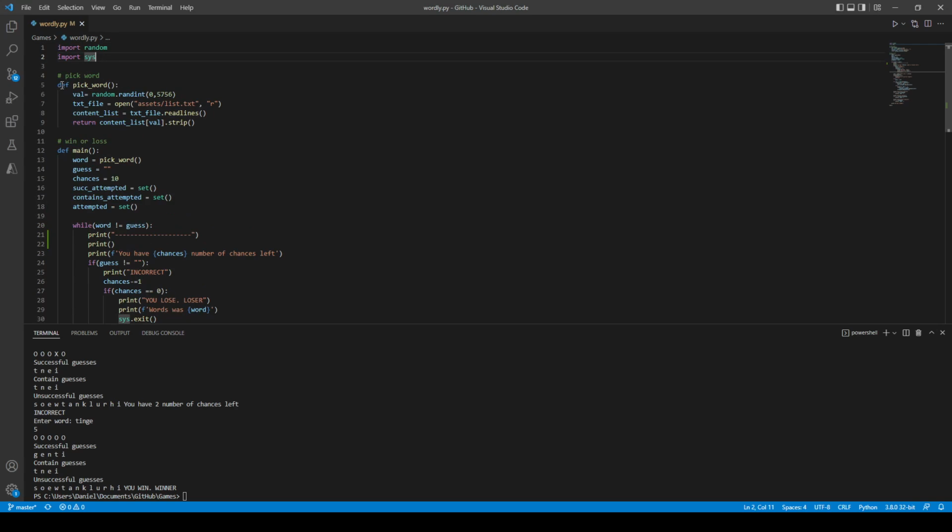So, starting from there, we go define pick a word. We're going to read in our list. First, actually, we're going to pick a random number. I know that there are 5,756 words on our list because I have the list. It's going to be in the GitHub repository for whoever wants it.